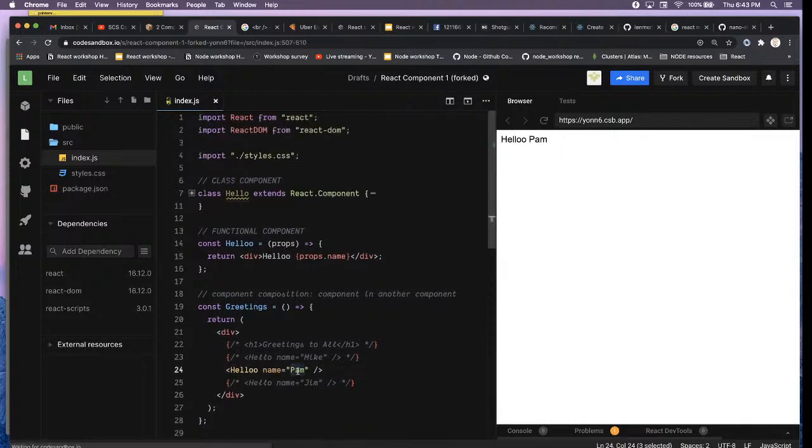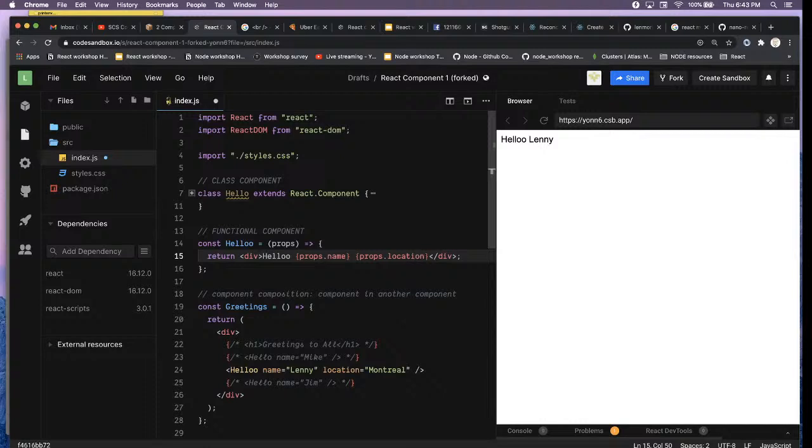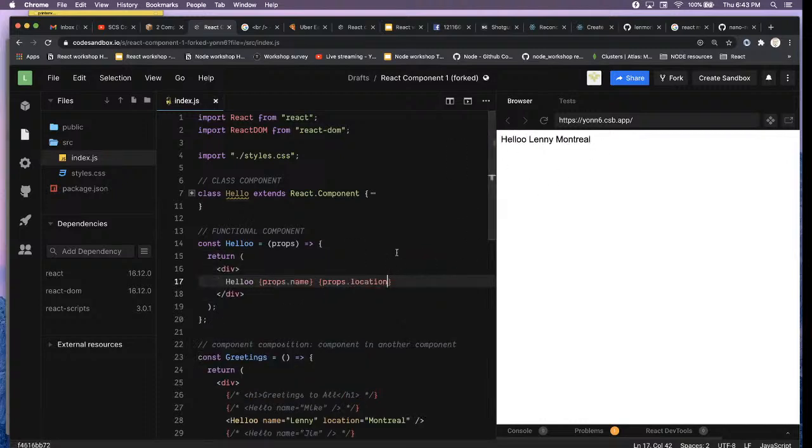All right, so like I said, we could add another prop here, Montreal, and make sure that if you pass another one, then you reference that here. Props.location, right? Cool.